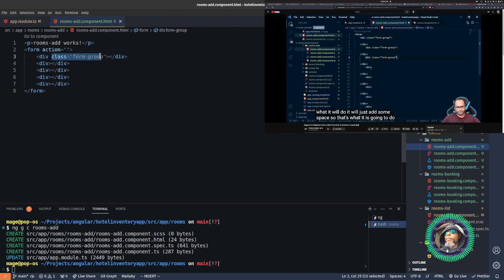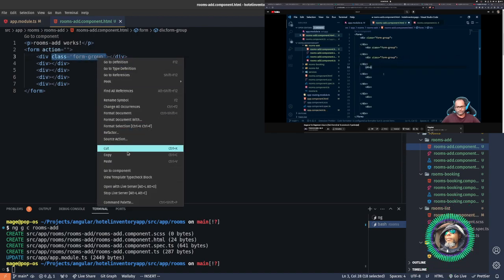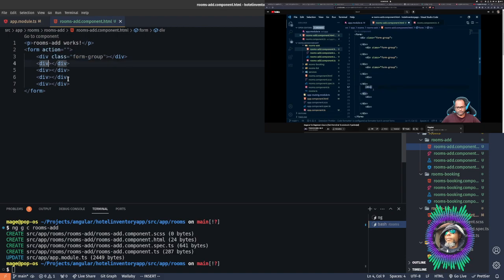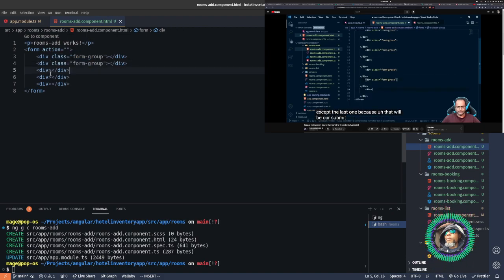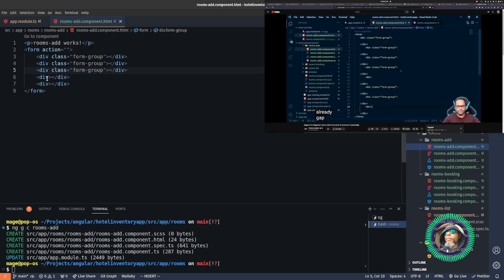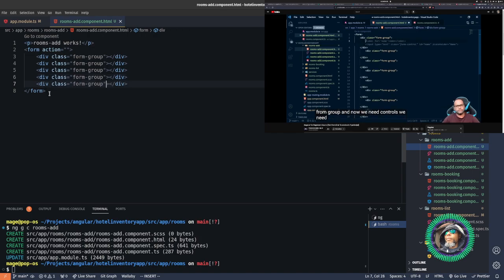All right. Copy. Except the last one, because that will be our submit button. So form group, and now we need controls. We need our controls to be added. So let's go ahead and do that.